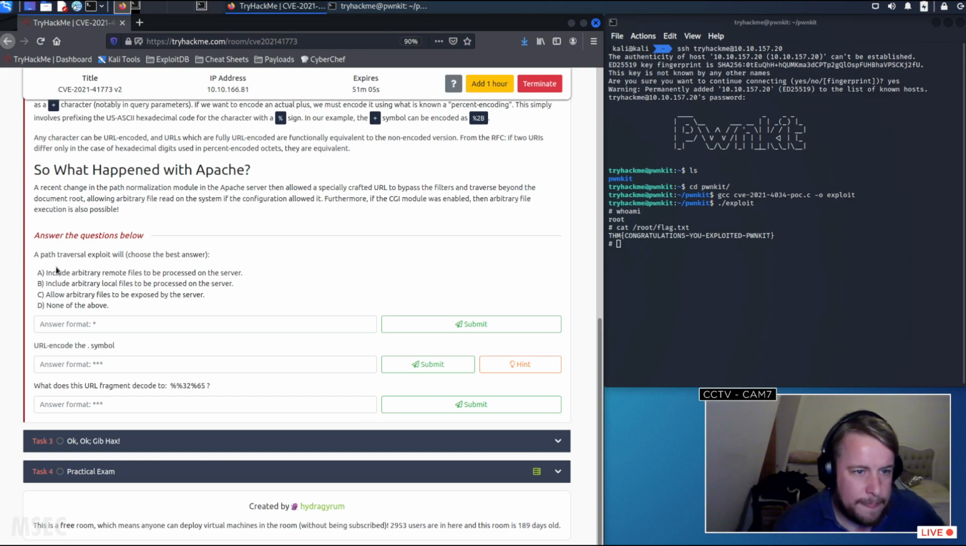So, a path traversal exploit will include arbitrary remote files to be processed on the server. No. Include arbitrary local files to be processed. Allow arbitrary files to be exposed.